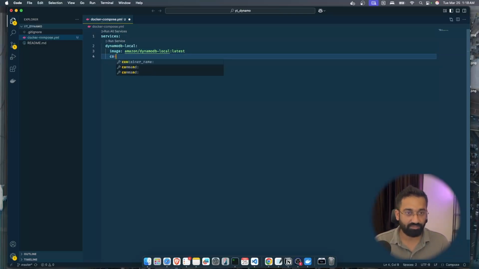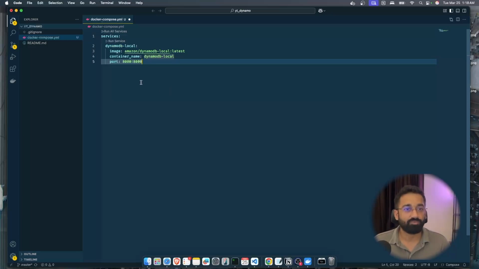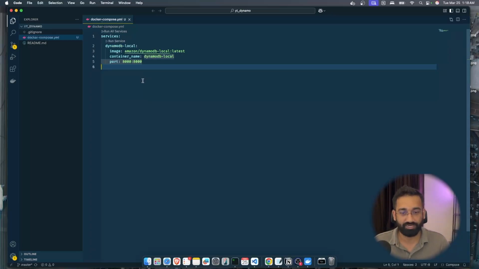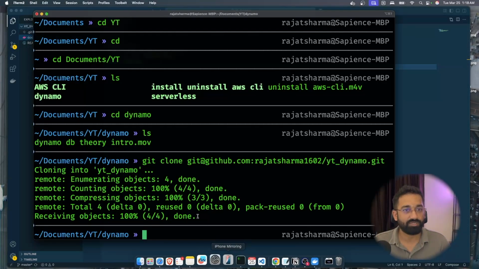So let's name the container DynamoDB Local. Nothing new. We need the port to run on 8000:8000, so it would be exposed on port number 8000. So we have our Docker Compose ready. Let's go and run this.